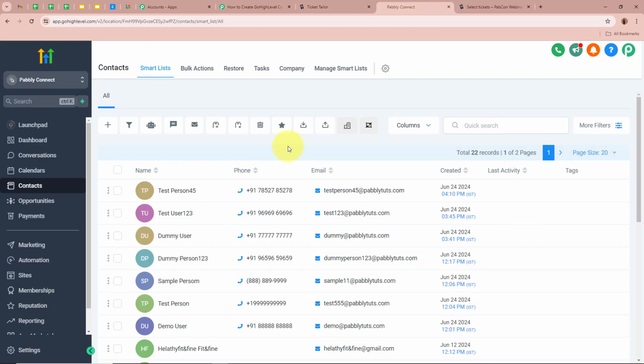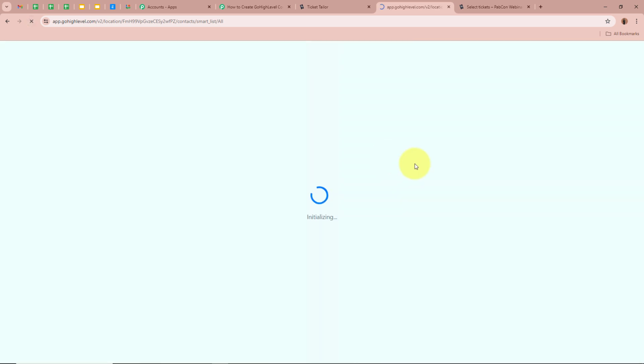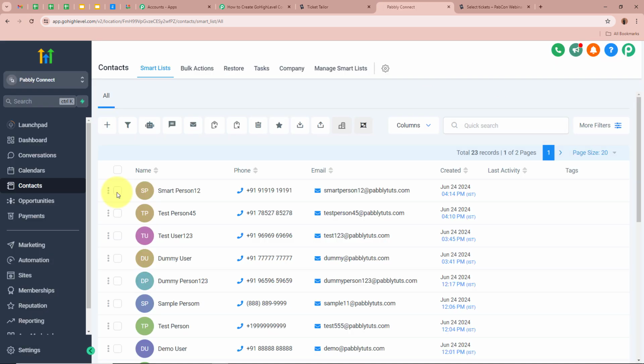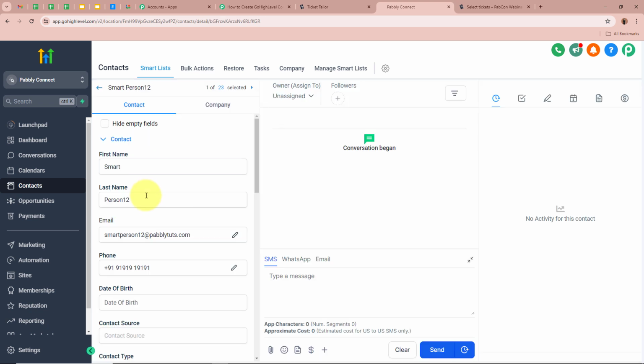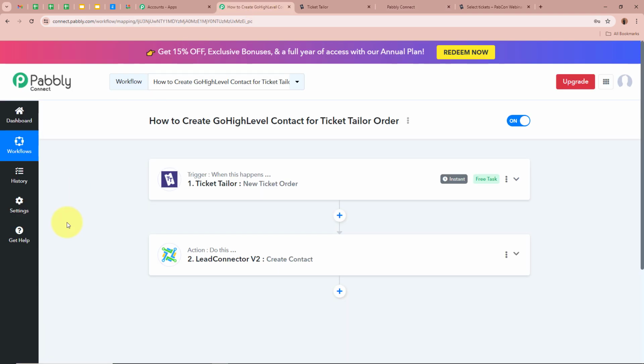So this is the contacts page of my GoHighLevel account. I'm going to refresh this page from here. As I've refreshed the page, you can see a new contact has now been created in my GoHighLevel account. I'm going to open this contact. For the first name, Smart, last name, Person12, email as smartperson12@pabblyconnect.com. For the phone number, a dummy mobile number. So this means that we have successfully created an automation between Ticket Tailor and GoHighLevel with the help of Pabbly Connect.